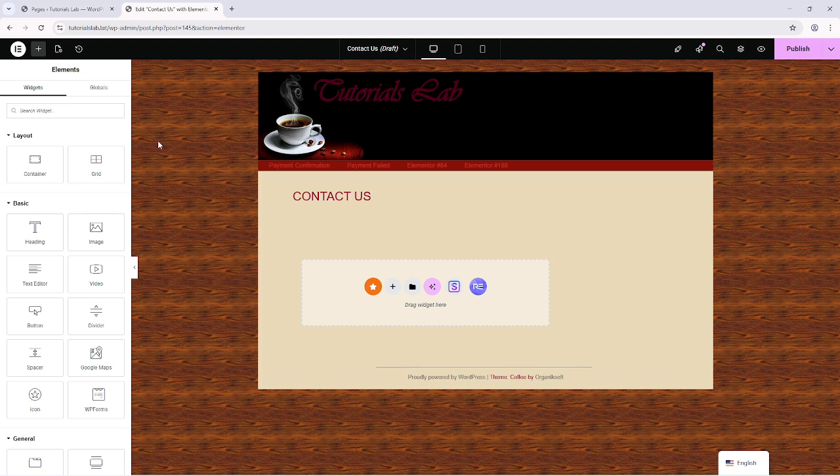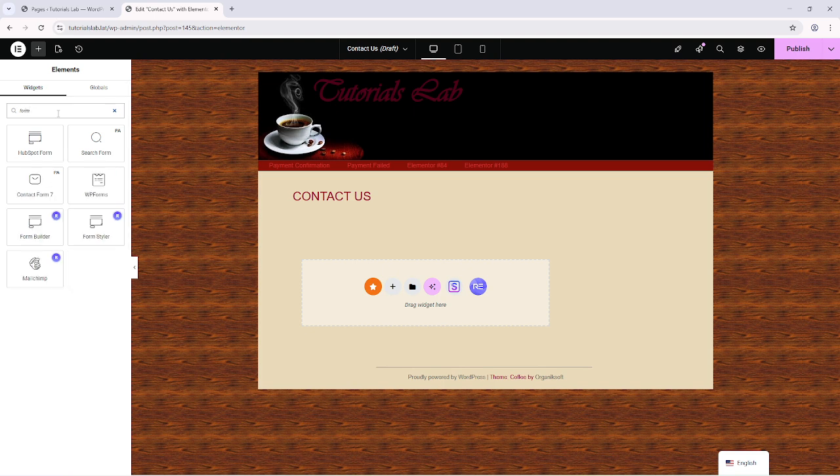With Elementor open, you'll notice a left-hand panel filled with various widgets and tools. This is where all your design elements live. In the search bar at the top of that panel, type in Form Builder. This widget is specifically designed to help you create and customize contact forms quickly and easily. Once it appears in the search results, click on it to select it.